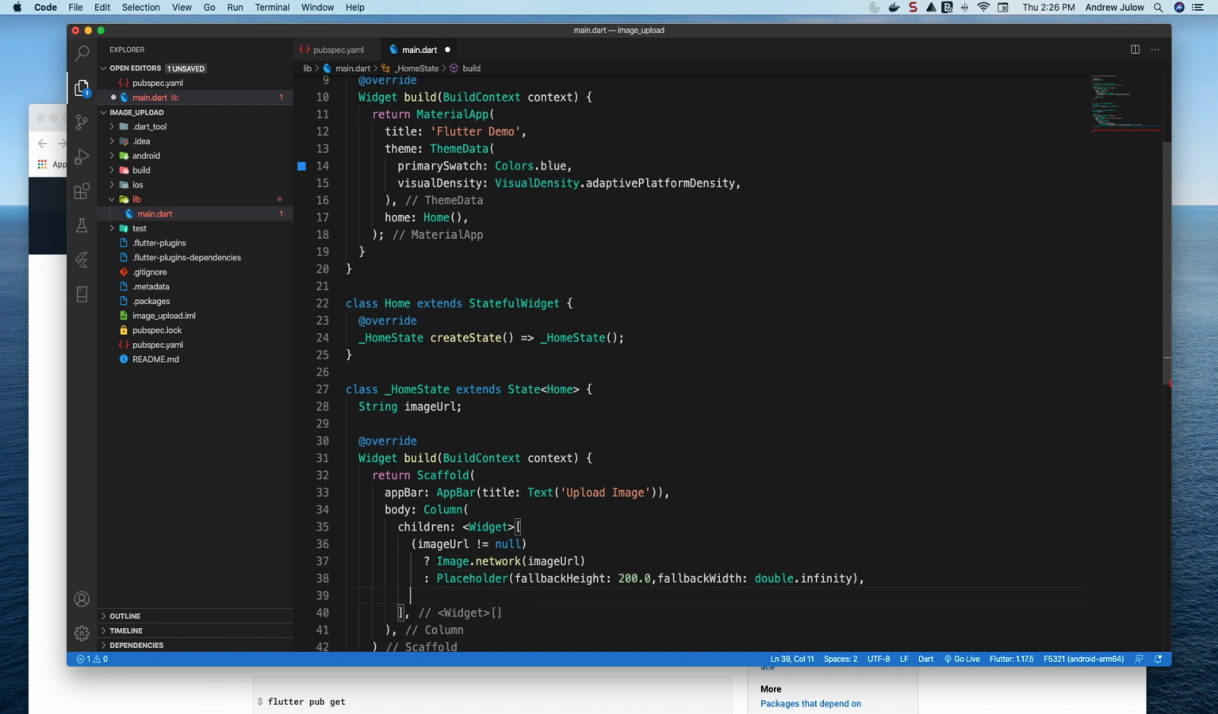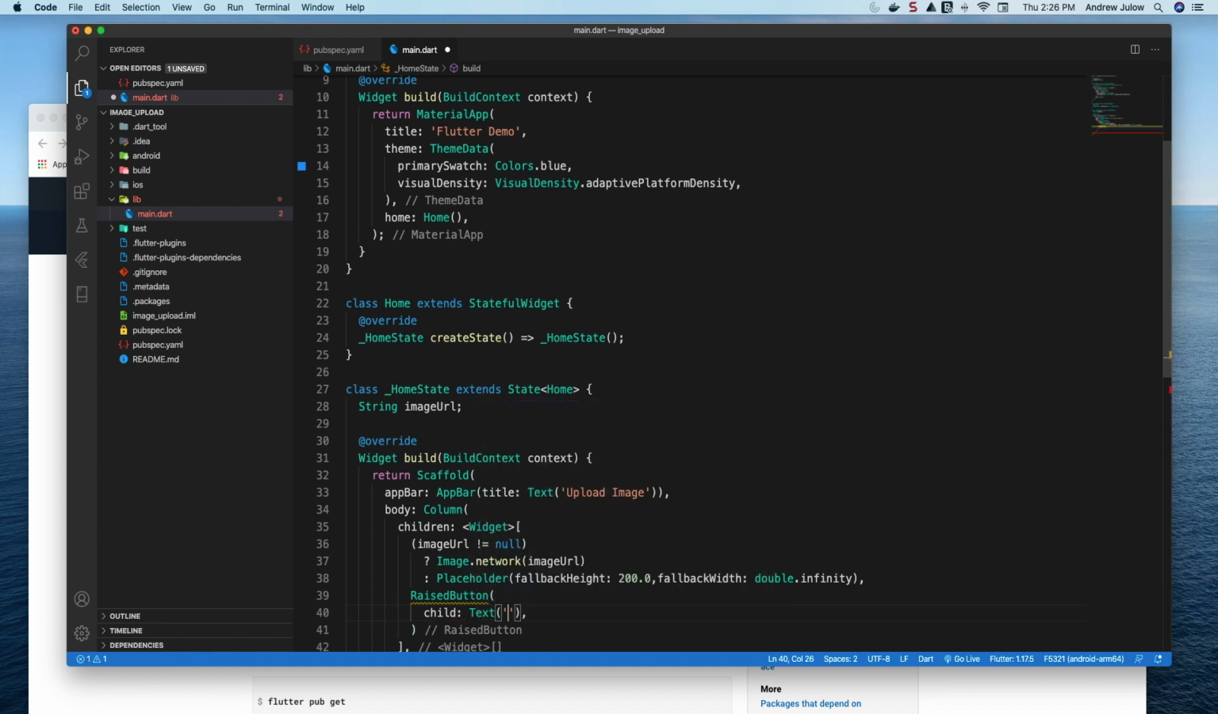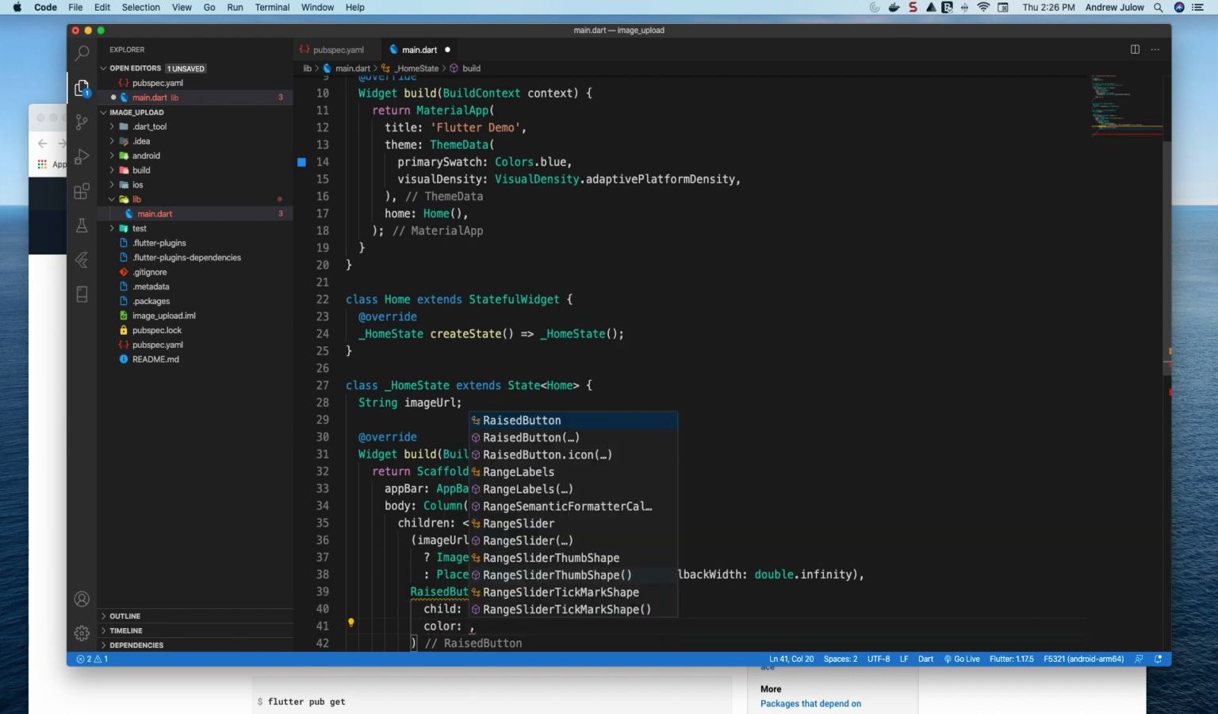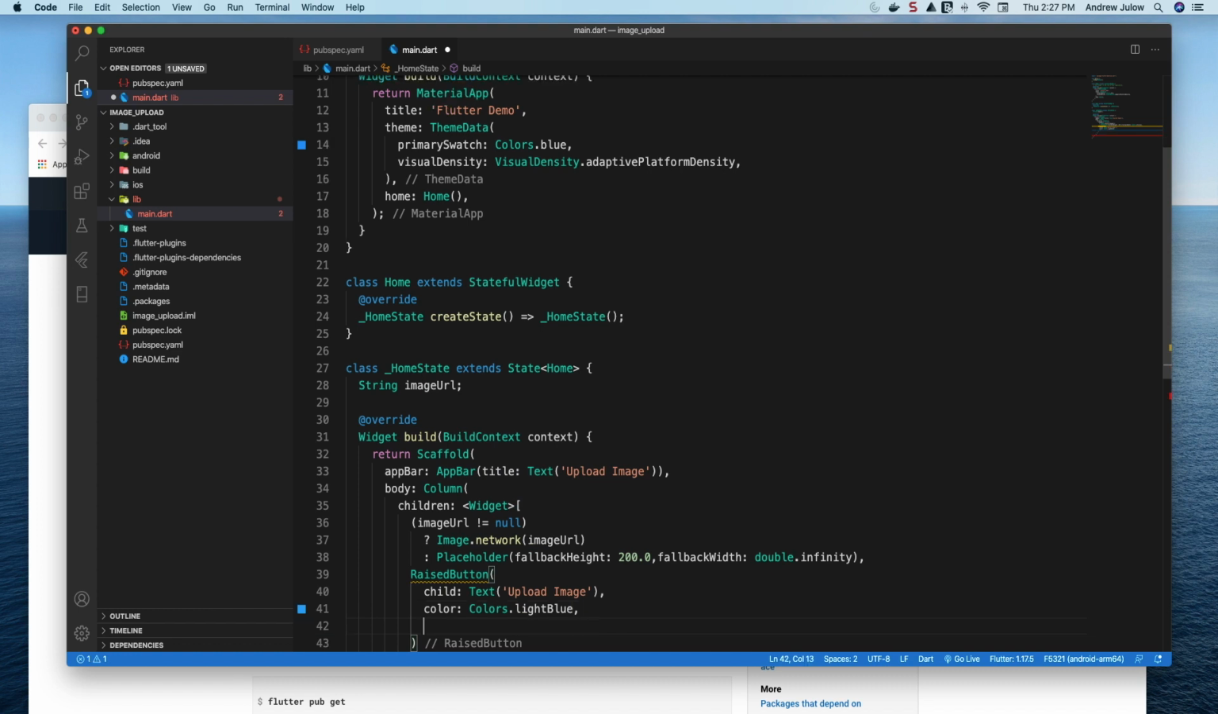All right, and then next, let's do a raised button. And we'll give that a child, and that child will be a text widget that says upload image. We'll give it a color of Colors.lightBlue, just so it's not the default gray. And we'll have to give it an onPressed, so we will just leave that blank for now. And maybe I'll put just a little bit of space in between the image and the raised button, just so we can have some space for our finger.